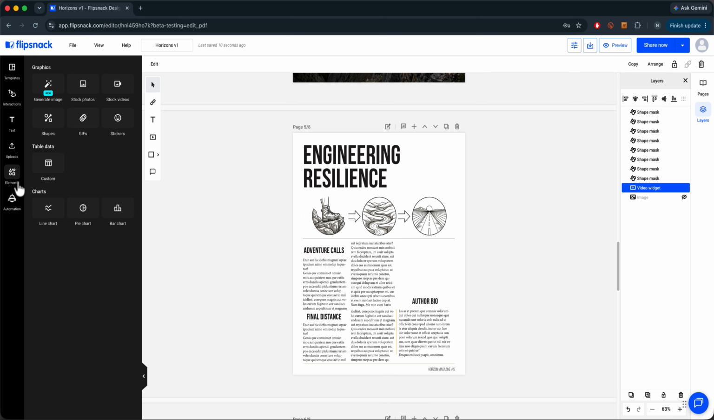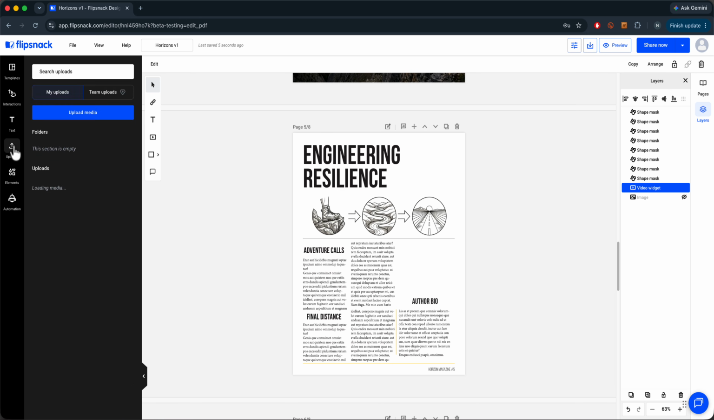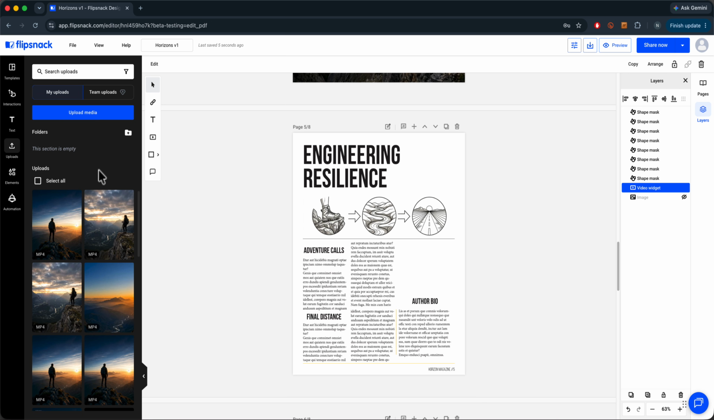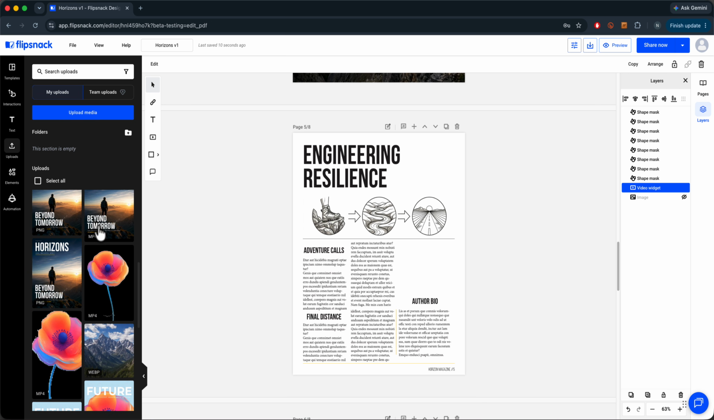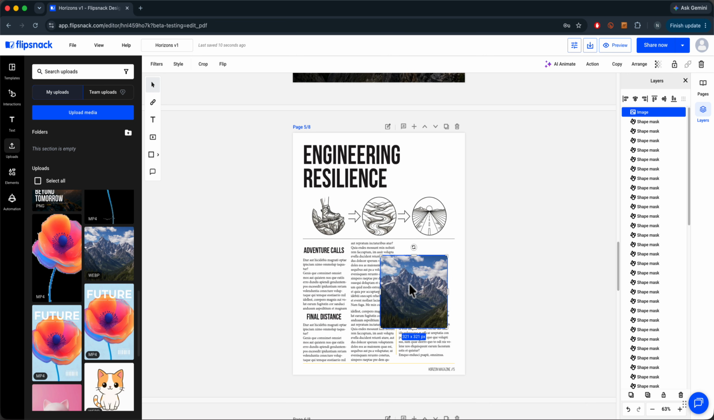So for example, if you want to generate something inside of Flipsnack, you can also do that in here. If you go into elements, and then into generate image, you can now generate whatever you need. I've already done this, and the image I received from the generate was this mountain section over here. All I'm going to do is take that generated image and place it into the area that it needs to be filled in.